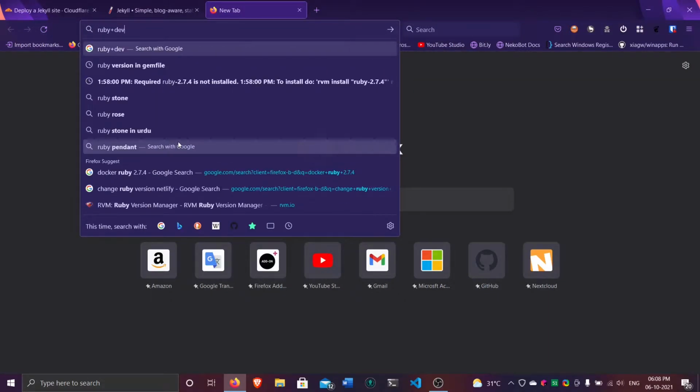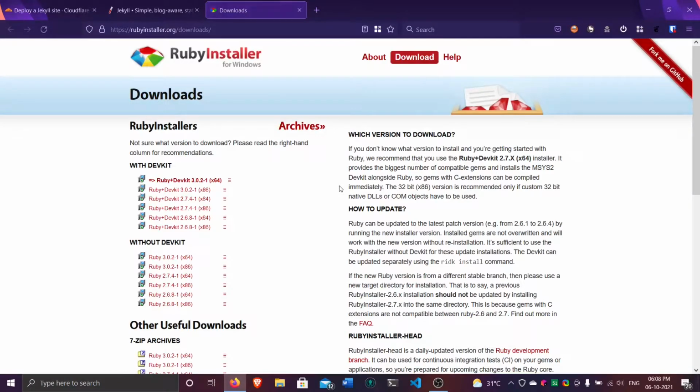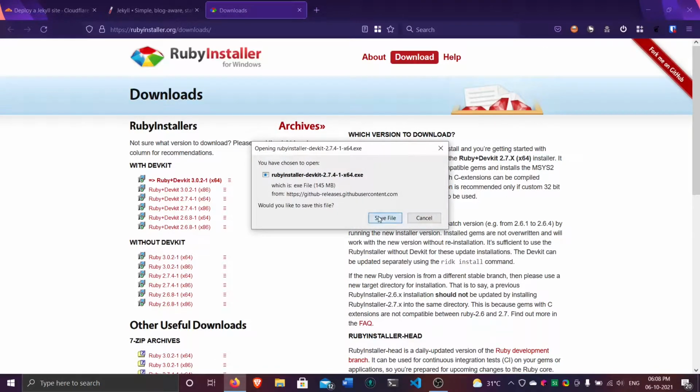So I'll search for rubyinstaller.org. I'll link this also in the description box. And here we will install the 2.7.4 version because it is the only version which is compatible with many gems. So I'll install this one with devkit. Just take care: 2.7.4 only, not other versions, because this is the most compatible one. So I'll click this and it will start downloading.